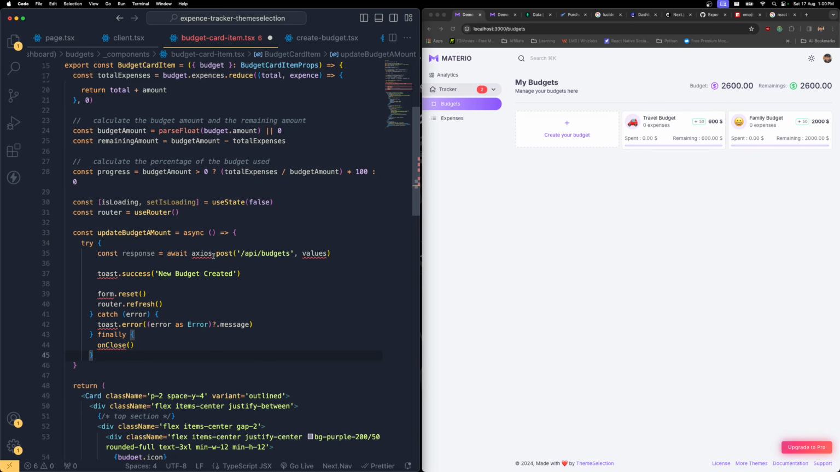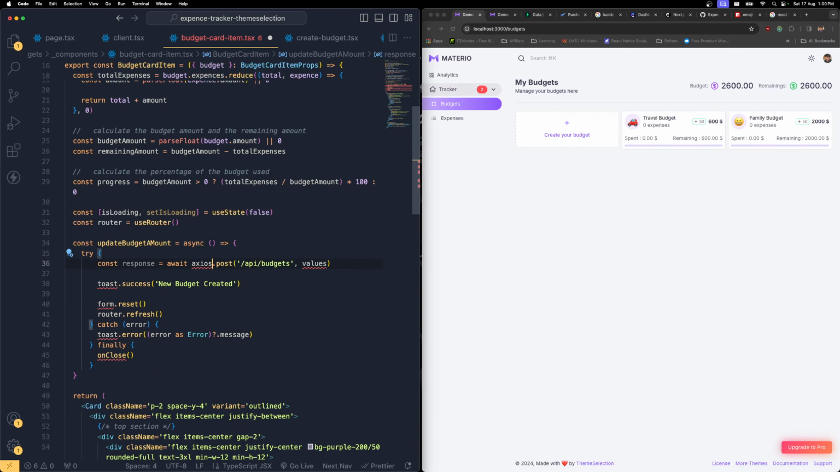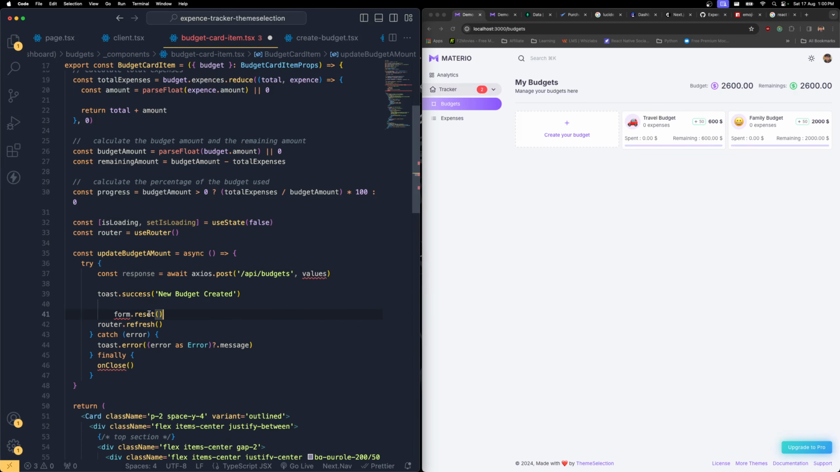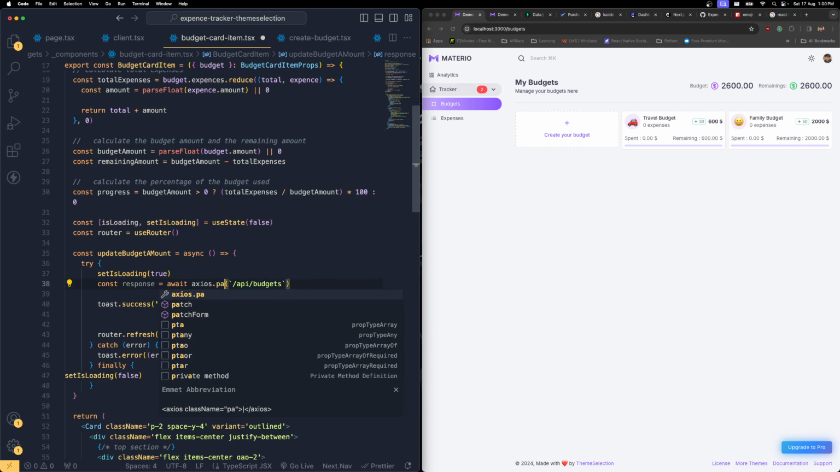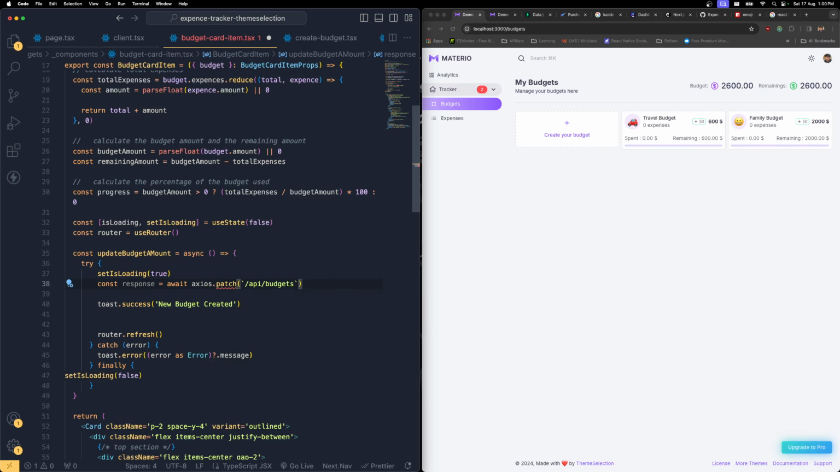Okay, perfect. Let's import the Axios and let's import the toast. We don't need this and we don't need this. Instead of that, what I'm going to do, I'm going to say set is loading as true, and here set is loading as false, and I don't need the values. Okay, so basically I need to convert this into a dynamic string literal, and instead of this post method, I need to change it into patch method.